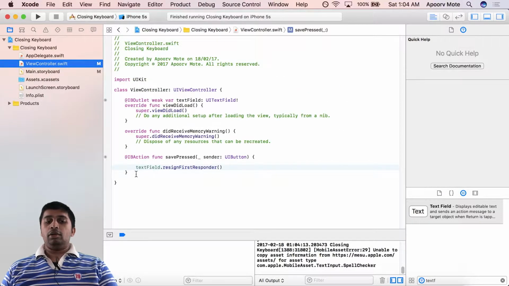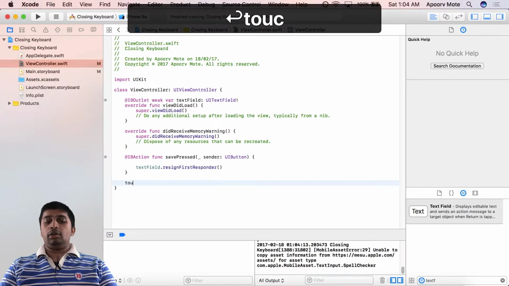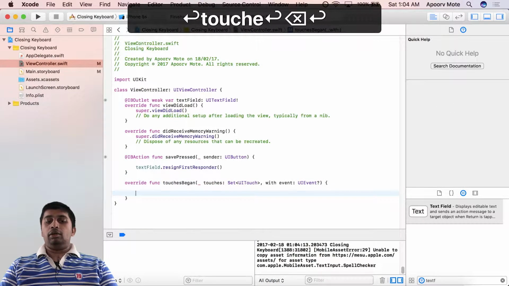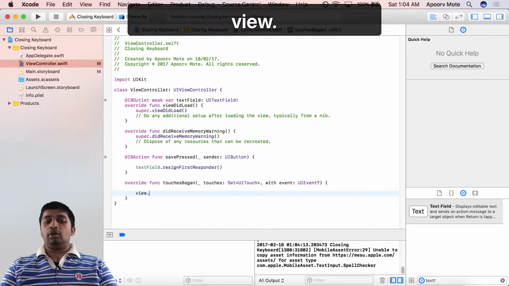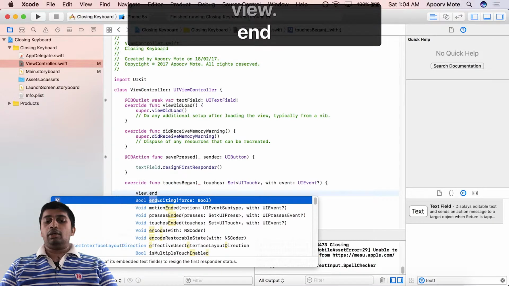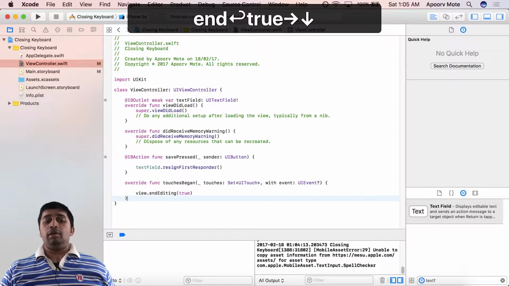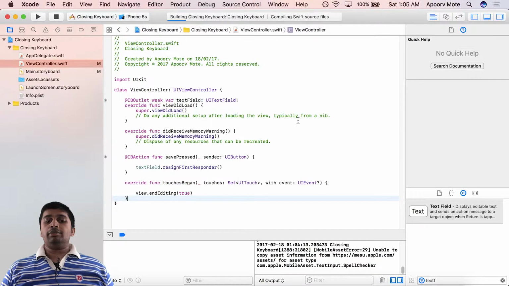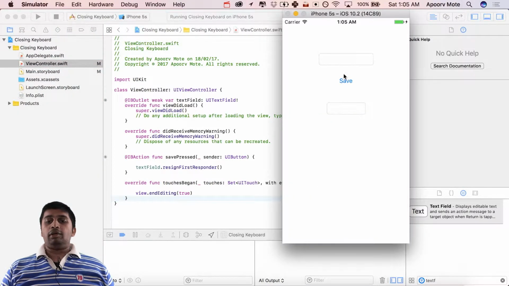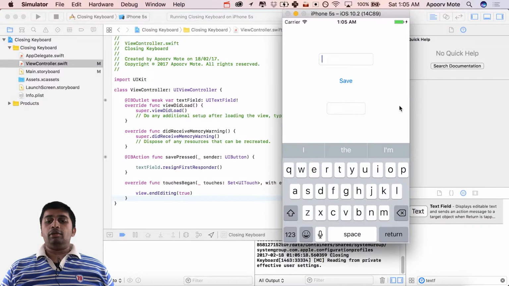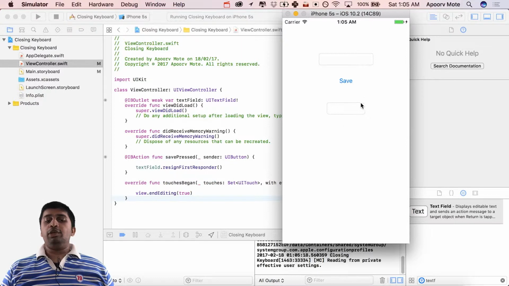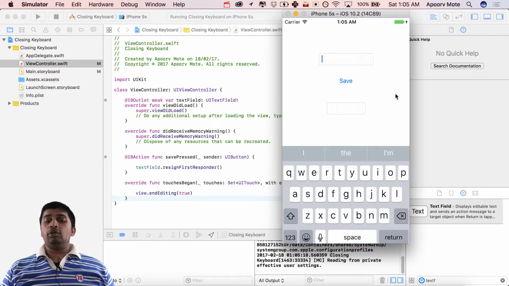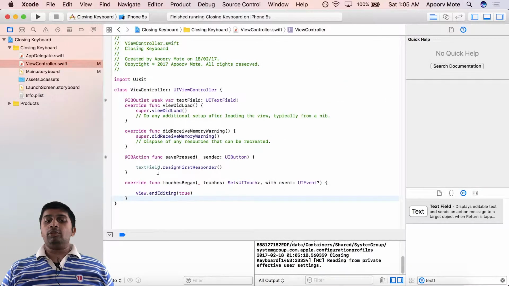Simply go to the view controller, then in here call touchesBegan, and here view.endEditing(true). I'm going to run it on iPhone 5s. Now if I start editing here and then I press anywhere on this blank area, then it closes, and both the text fields close. So whichever text field is in the editing mode will automatically close. Whereas in here, the button was specifically for a single text field.